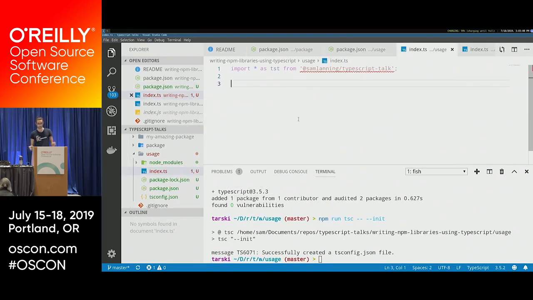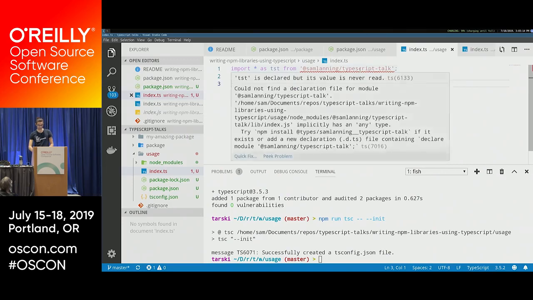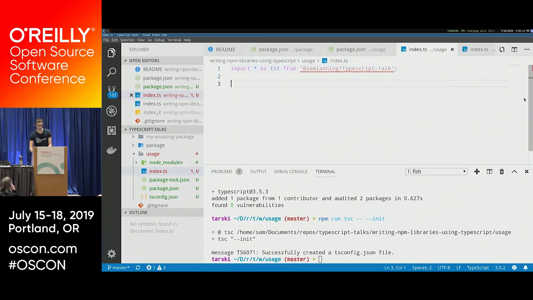And oh, what do you know? The import is not working. It says, could not find a declaration file for module Lanning TypeScript talk. And it would be right, because although our npm module is now usable for anyone that's just writing vanilla JavaScript, we didn't actually include the type definitions, and that's the whole point of this talk. So we can go ahead and do that now.